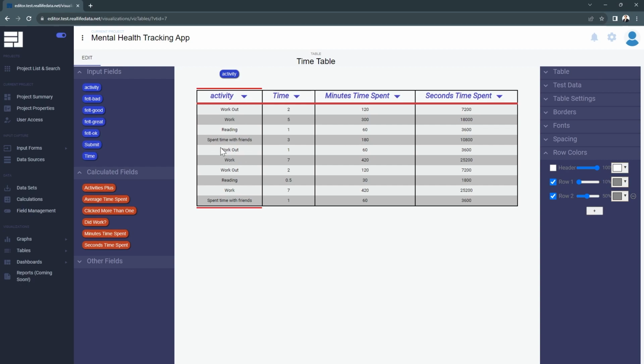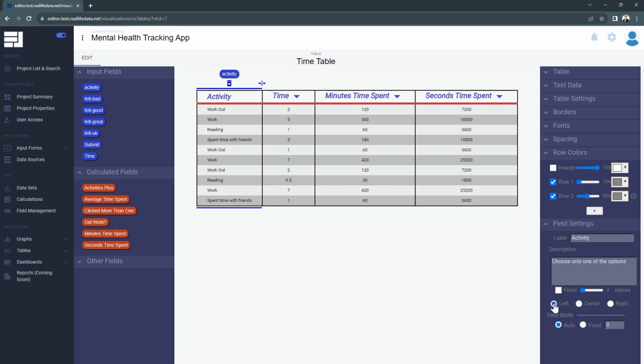So let me go ahead and click on activity, and you'll notice field settings show up down here. Let's open that up, and you'll see the label on the top here. Initially, it just takes the name of that field, but if we would like to, we can go ahead and change it here. Bam. Now it is Activity and it's capitalized. You'll also notice a whole bunch of other settings down here. We can go ahead and change where the actual header or text shows up. So I could put it to the left, I can put it to the right, and you'll notice it changes for the data as well.